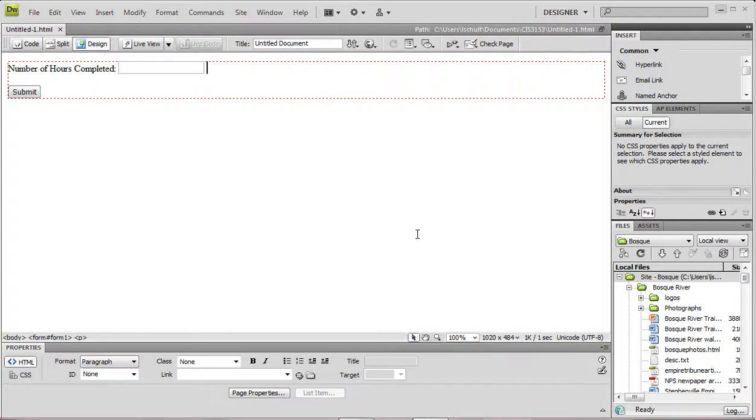We're going to have the users enter the number of hours that they've completed. I'm here in Dreamweaver, we're going to have a simple form where the student will say how many hours they have, and we're going to take that information off the form and put an alert up telling them whether they're a freshman, sophomore, junior, or senior.